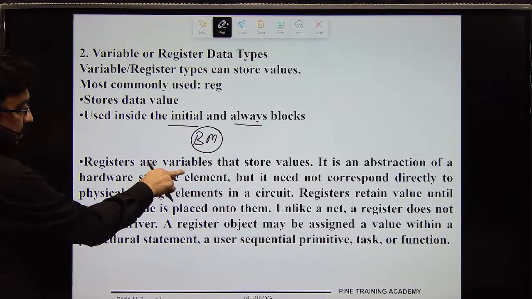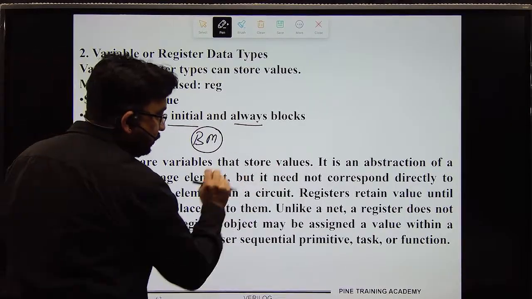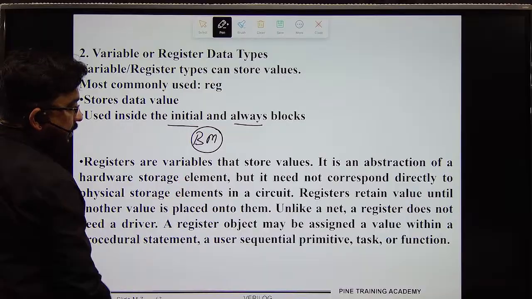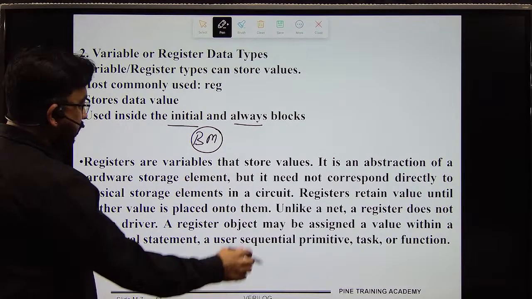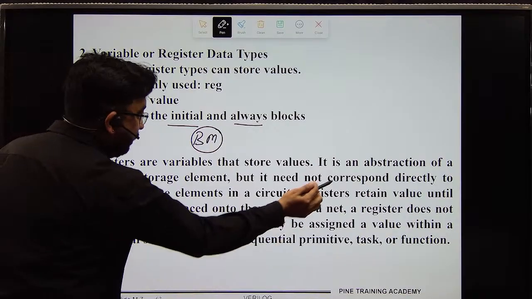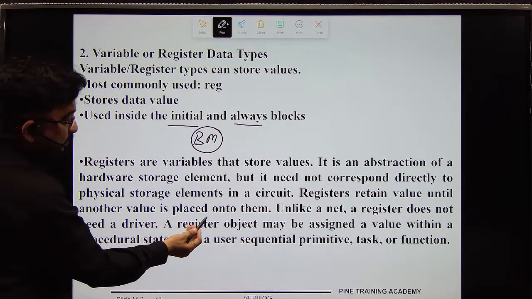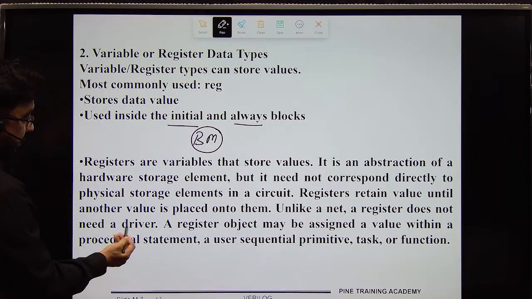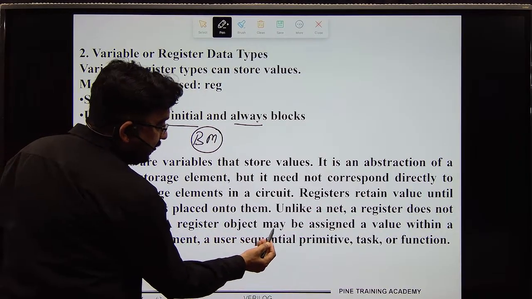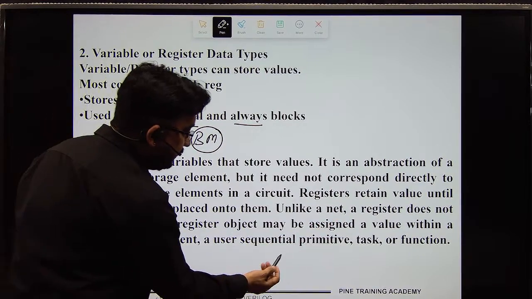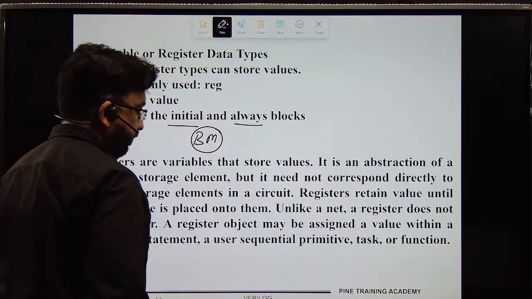Registers are variables that store values. It is an abstraction of a hardware storage element, but it does not need to correspond directly to a physical storage element in a circuit. Registers retain value until another value is placed on them. Unlike a net, a register does not need a driver. A register object may be assigned a value within a procedural statement, a user sequential primitive, task or function.